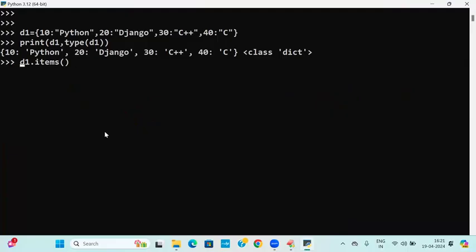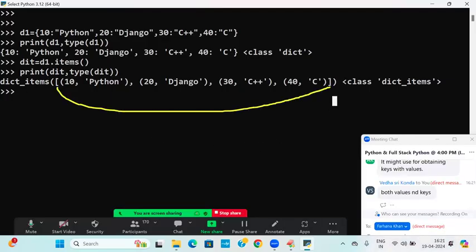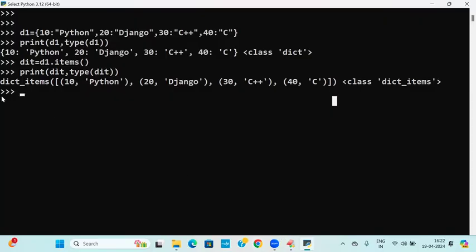Let us watch this now. I say dit is dict items here, and then print of dit comma type of dit. There I am writing, students. All of them are coming as tuple, tuple, tuple, tuple here, and they are kept in the form of a list. They are all called tuples. And finally, these are of dict items type.